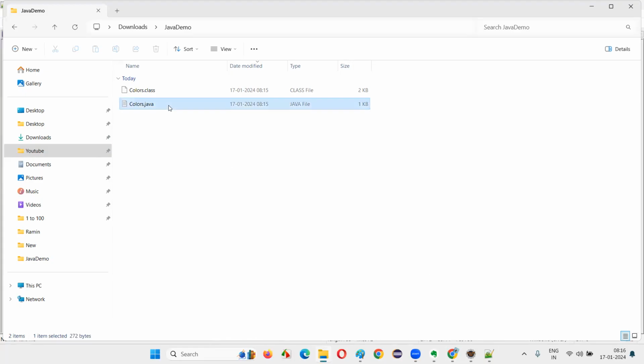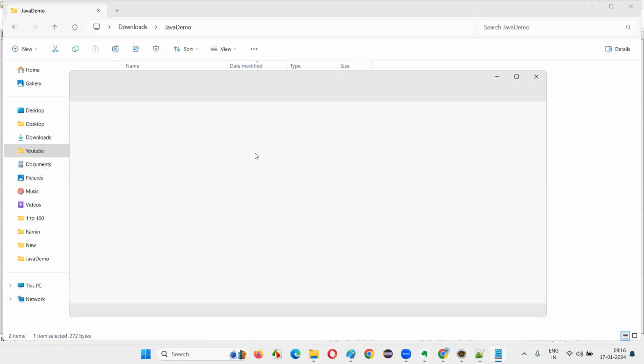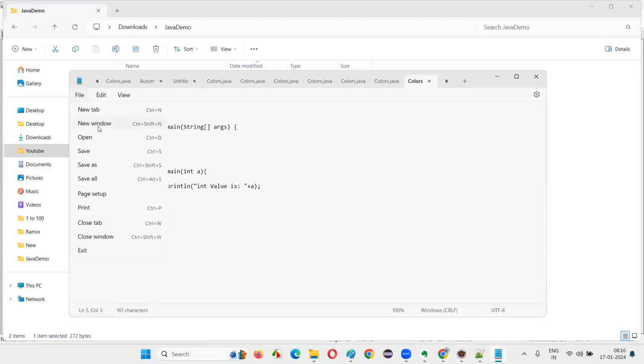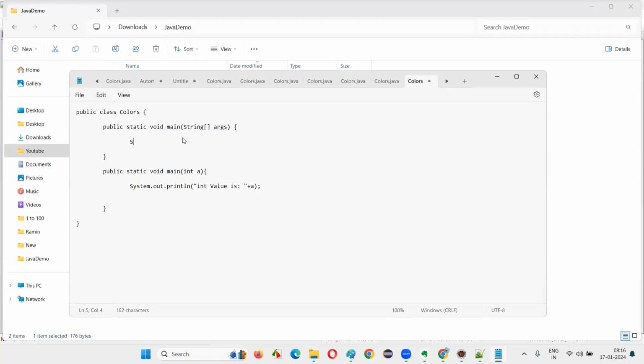Is that clear, guys? So for example, if I remove this part, save this and see, nothing will happen. Nothing will be printed because it will still call the main method only. If you are not passing anything, there is no parameter.